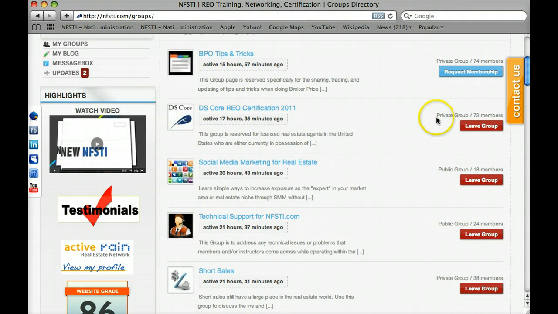Then the second type is public group, and a public group, once you join that, you're immediately in. There is no acceptance process. It just is an open door policy. You walk right in. The second set of numbers is the number of members currently within that group. So in this case, BPO Tips and Tricks happens to have the most members, and that's 74 members. DS Core Certification for 2011 has 72 members, and Social Media Marketing for Real Estate has 18 active members.